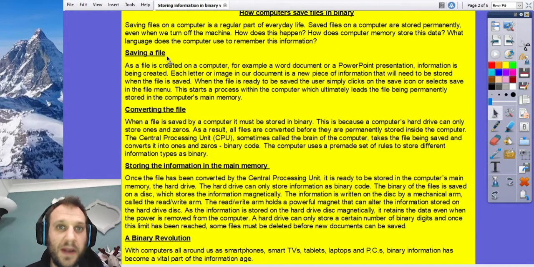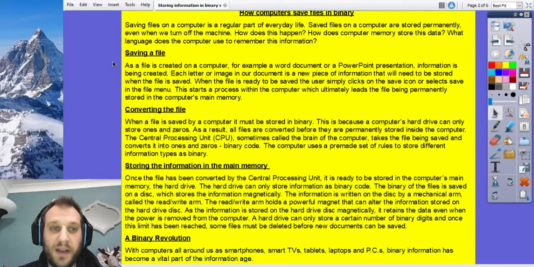So then I've got a subheading. This is the first part of my explanation, and I'm telling them what this paragraph is going to be about. So saving a file. As a file is created on a computer, for example, a Word document or PowerPoint presentation, information is being created. Each letter or image in our document is a new piece of information that will need to be stored when the file is saved.